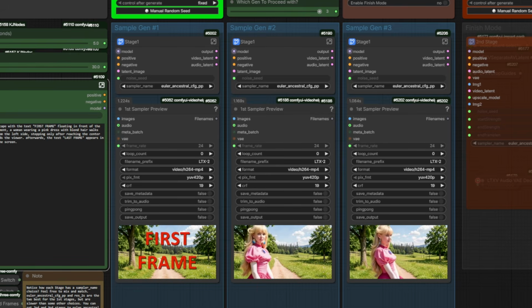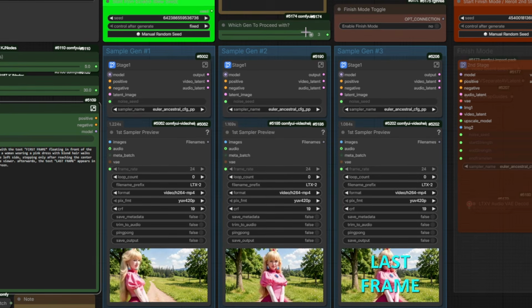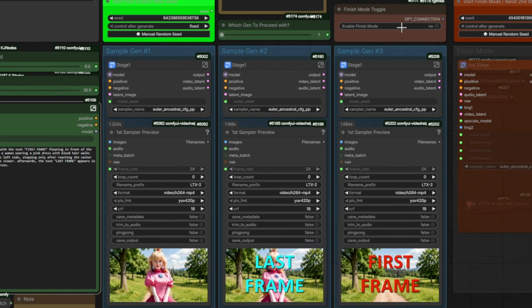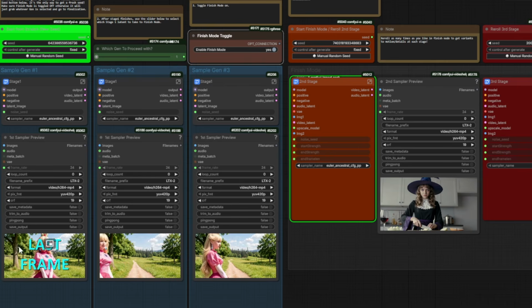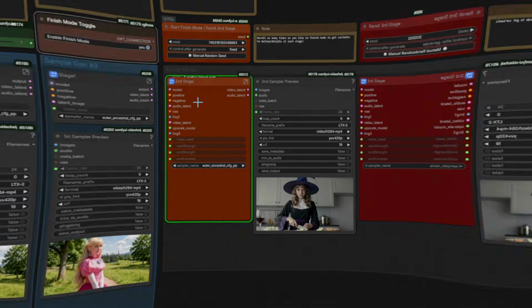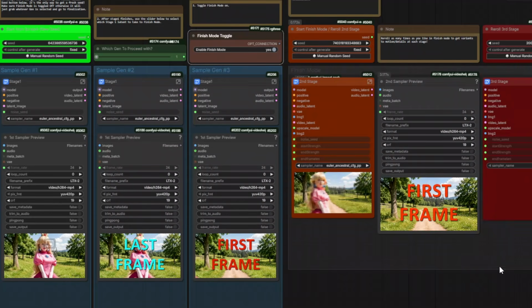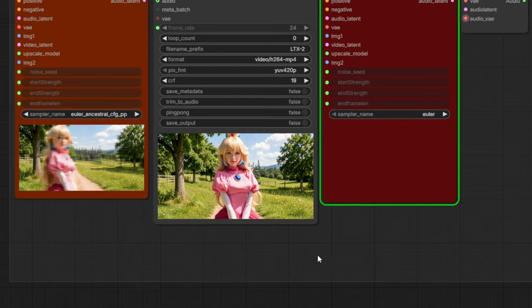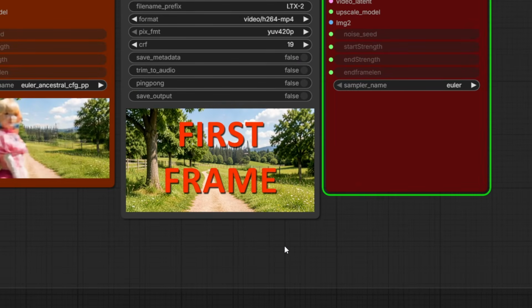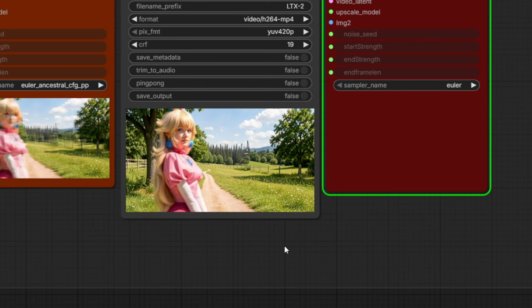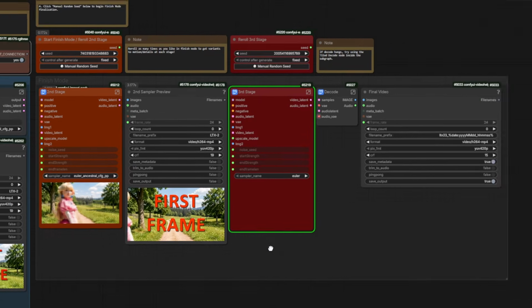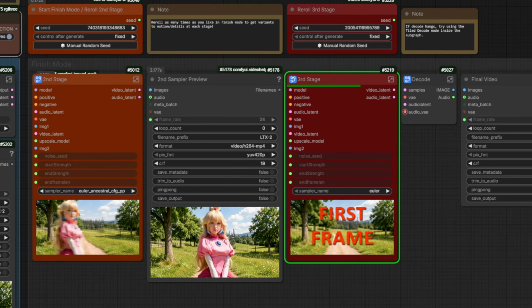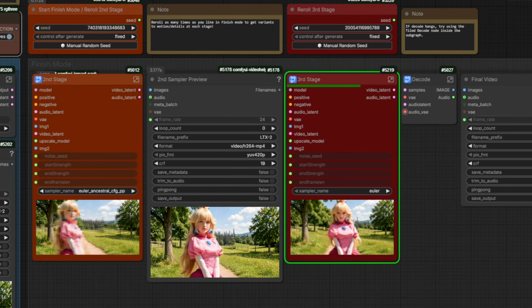As the third option finishes, I decide I like the motion of sample gen number 1 best, so I drag the selection slider above to 1, and then to the right of that, I enable finish mode. I then click the manual random seed button associated with stage 2, and off we go. When stage 2 finishes, I see that the gen is coming along nicely, and I let it continue to stage 3, which will be 1080p. If I saw something I didn't like in the stage 2 preview, I could cancel the gen and then click manual random seed to try again and get a new variant.